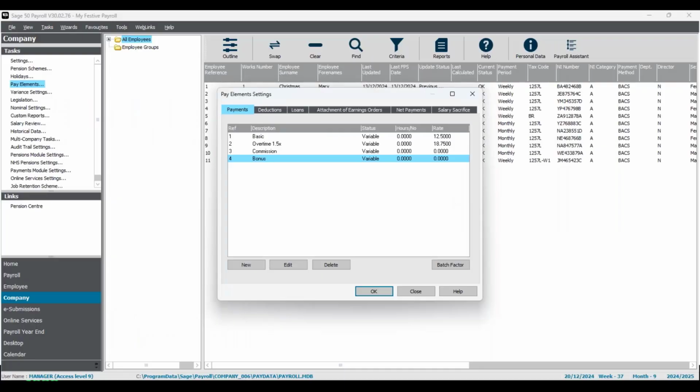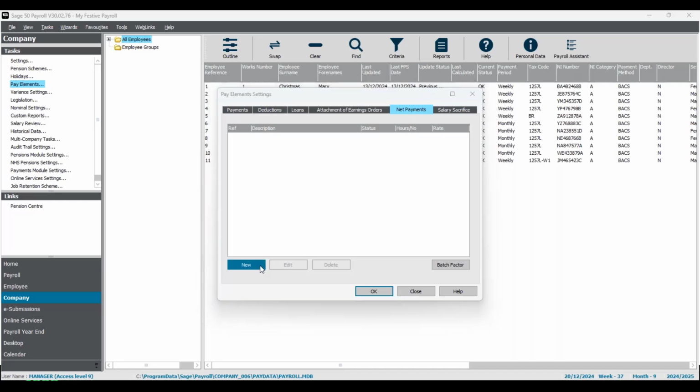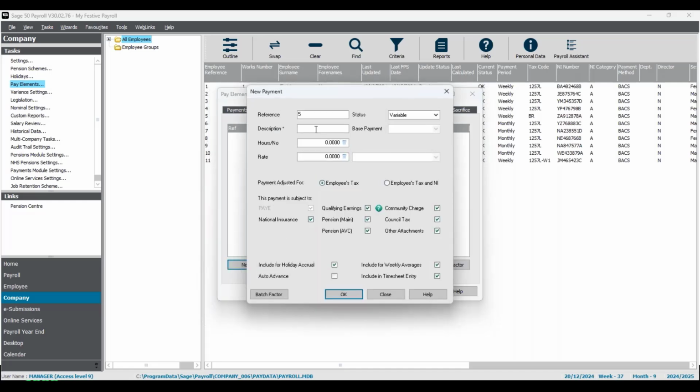So I'm still in company pay elements. This is where you will set up that net one too. But instead of being in the payments tab, I'm actually going to be in the net payments tab. And then same again, just click new. I am going to call this one a bonus 2, but just to make it a bit different, I'll just call it bonus net. Just makes it nice and clear that this is the net bonus.